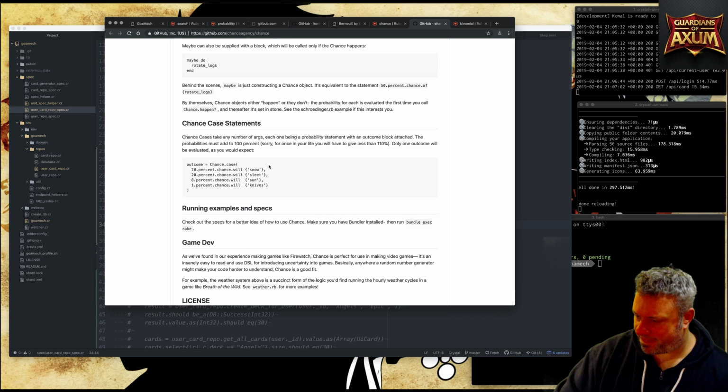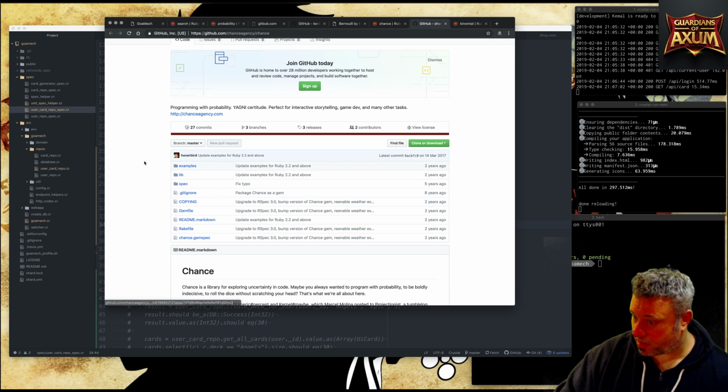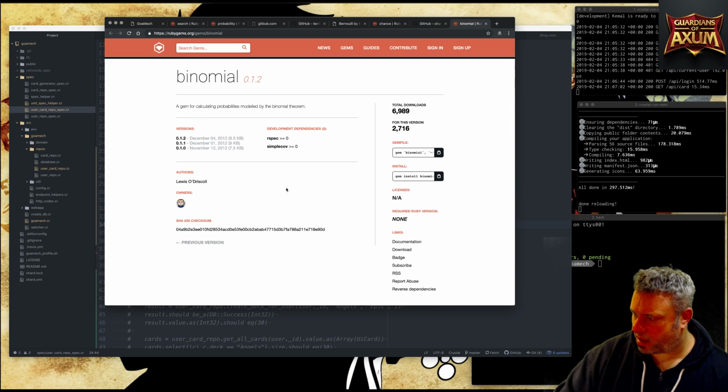This is quite nice. So we could say for each card type what the percentage chance of getting the card is. Maybe can be supplied with a block, which will be called only if the chance happens. Maybe do rotate logs. Maybe just constructing the chance object. It's equivalent to 50% chance of rotate logs. Okay, I like that chance thing. Right, binomial.